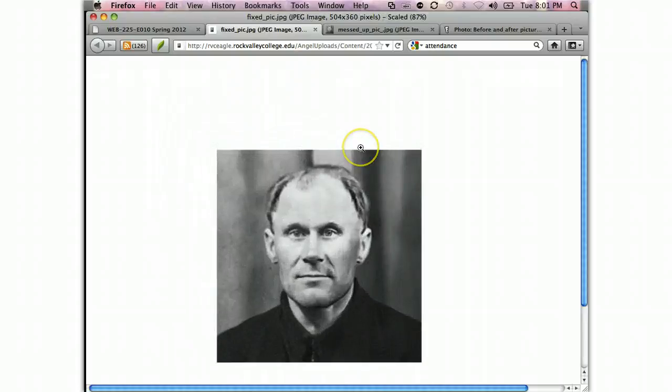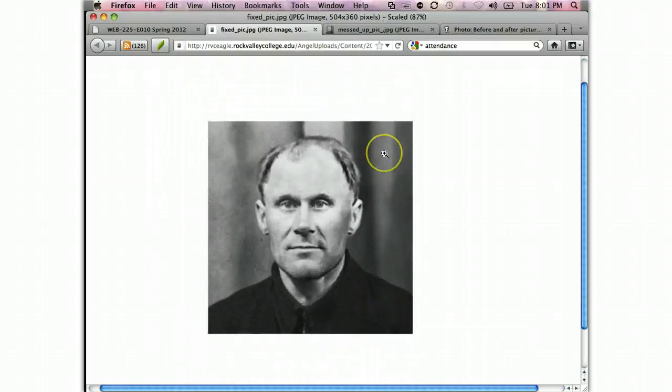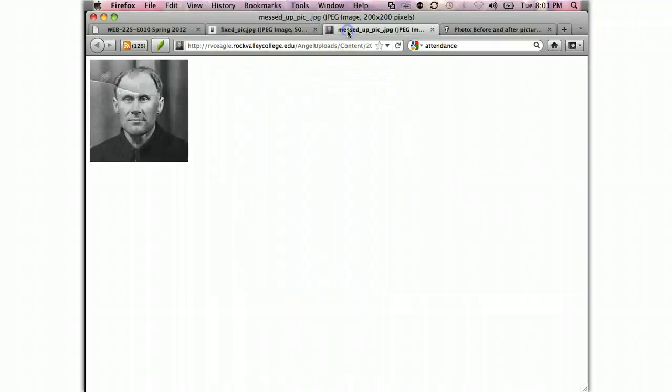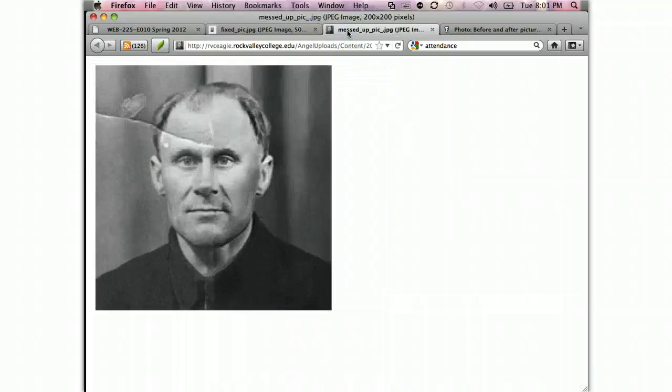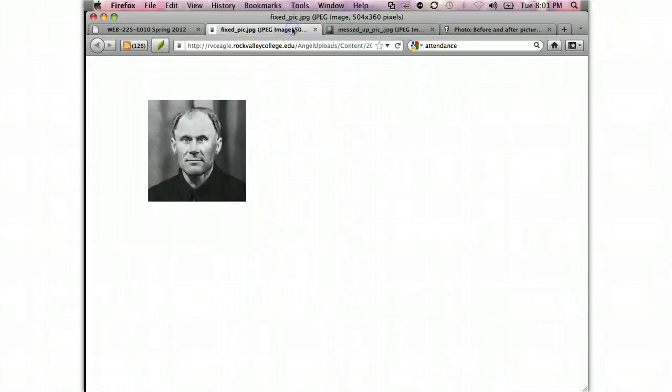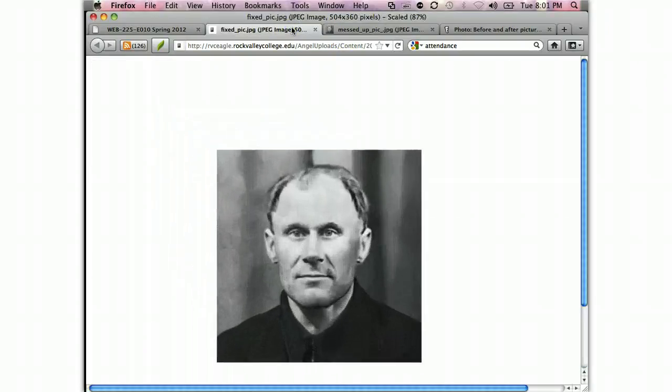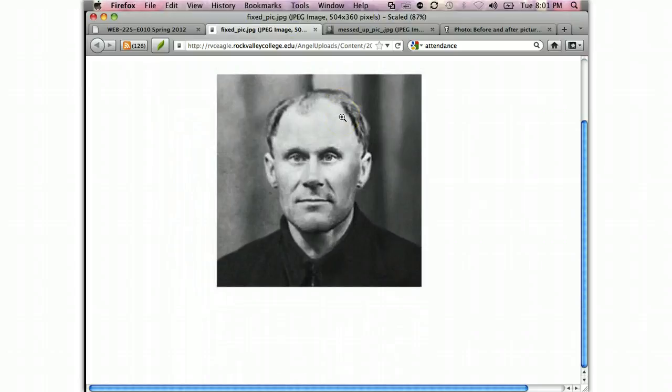I'll try to bring in the same area here. So again, before, after. Quite a bit of difference. Lines are gone. Facial tones definitely better, brighter. So what tools did you use on this? Exposure.